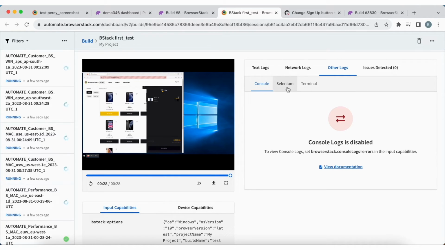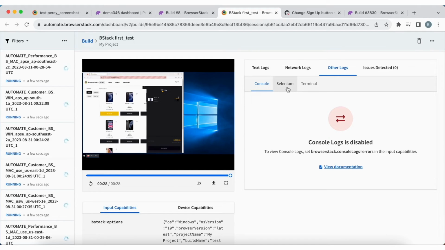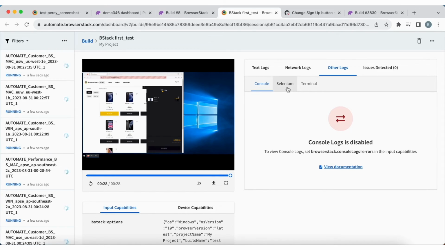Ultimately, Percy on Automate helps you test every aspect of your website, visual and functional. It just takes a few lines of code to add visual testing to your automation workflow and review changes with each commit.